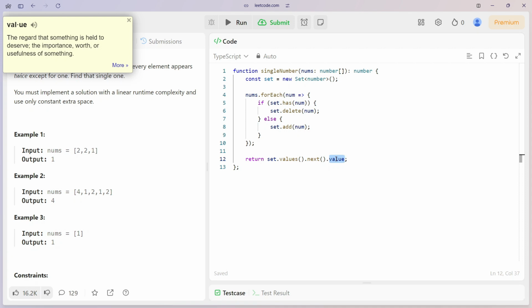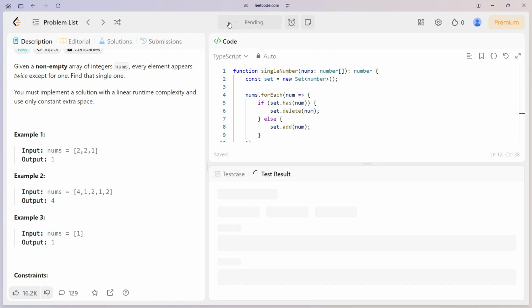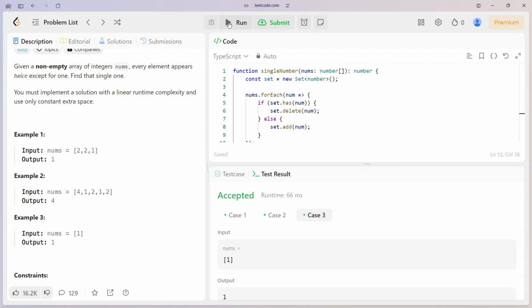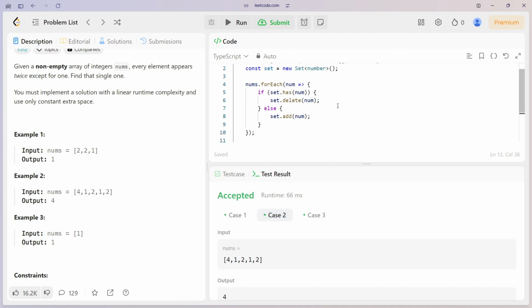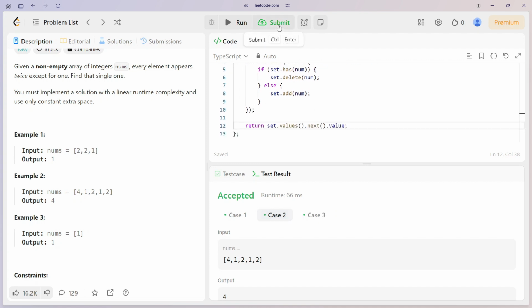Now let's run the code and see what happens. Okay. Our case 1 is accepted, case 2 is also accepted, and case 3 is also accepted. So now we can finally submit the code.